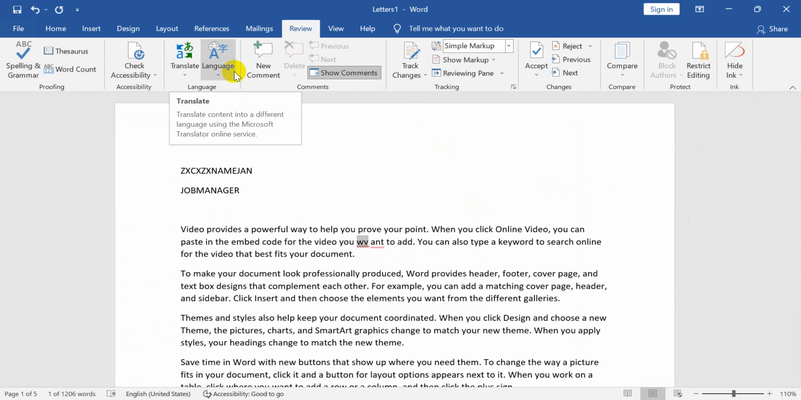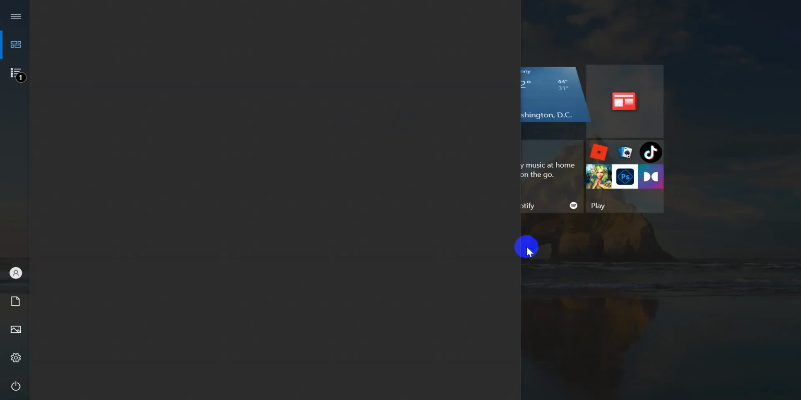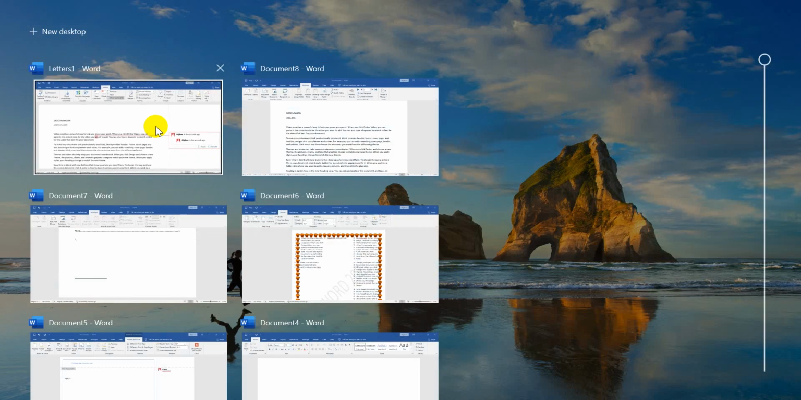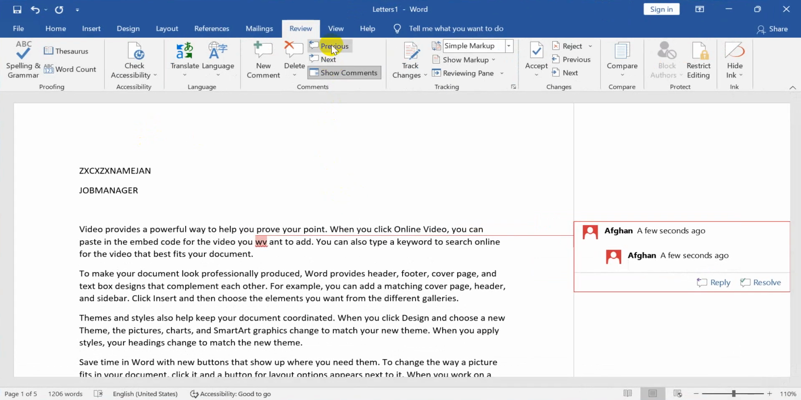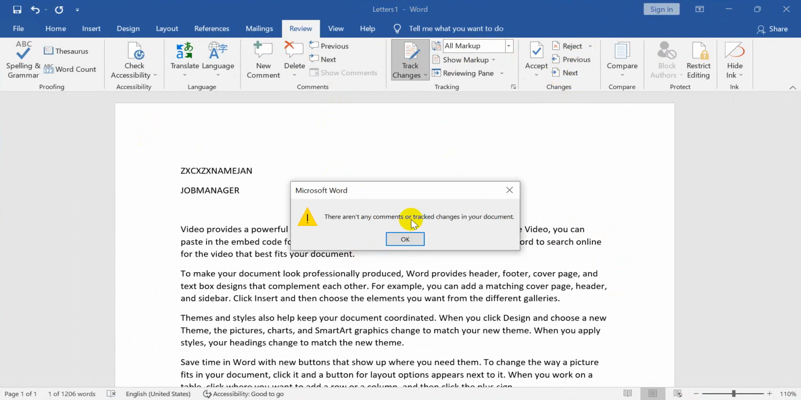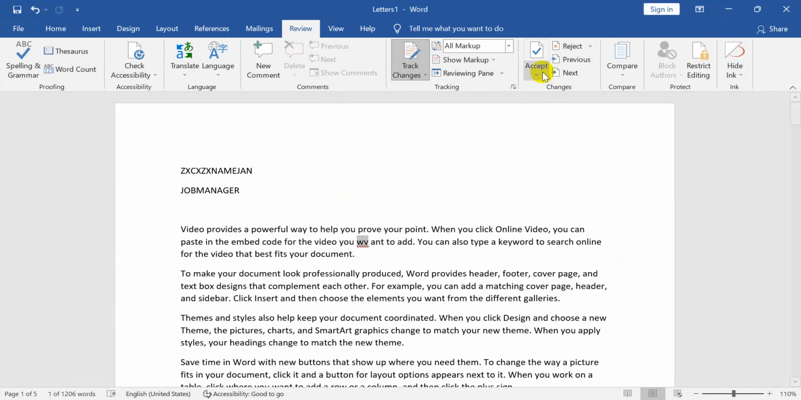Check spelling, language, new comment: you can comment on things as well. Next, previous comments, you can go to comments, and you can delete the comments as well. Markup, no markup, change these things. About objects, if somebody edited some text, you can accept or reject something; track changes occurred.